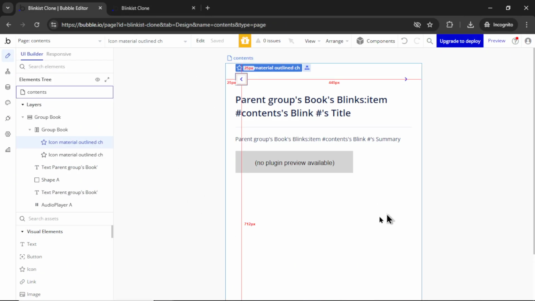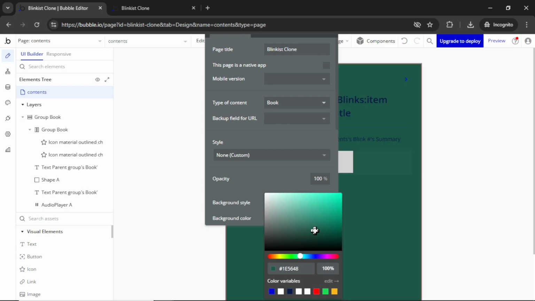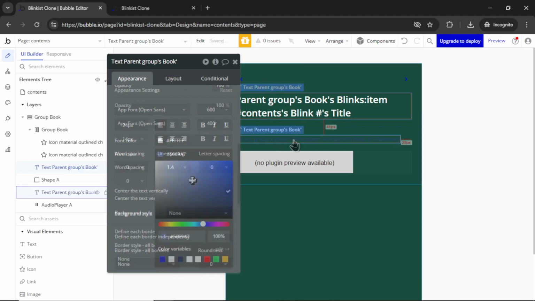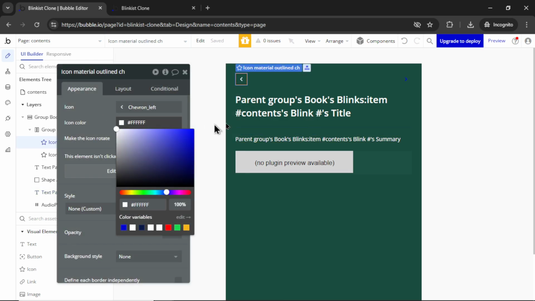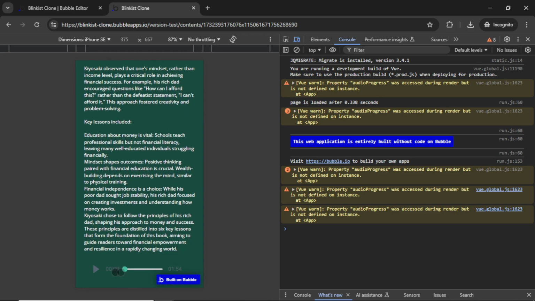You could always change it to make it look like the Blinkist app. So they have a background color. It's a flat color, and it's kind of like a greenish blue. And I could turn this font, let's turn it white. The summaries are white as well. We'll make the arrows white at the top. And then on mobile, it would look like this with the audio at the bottom.